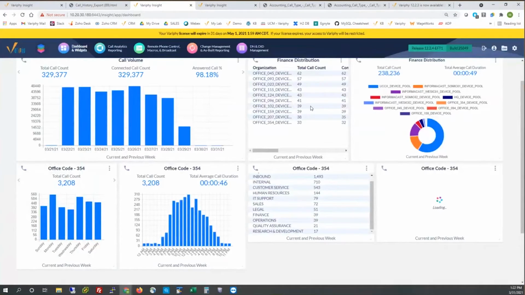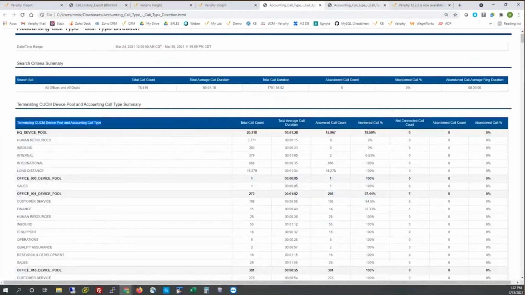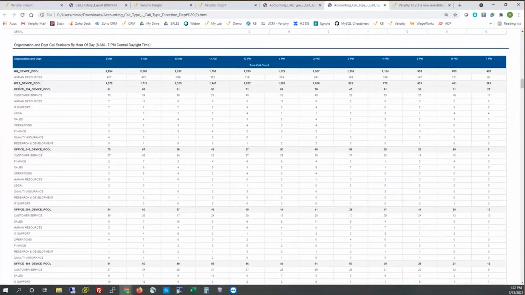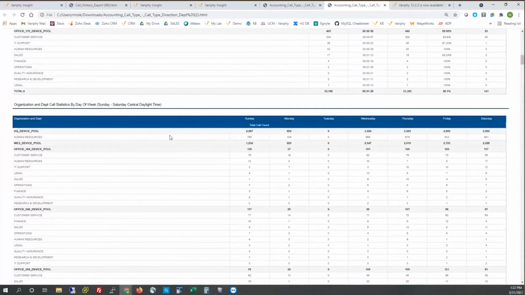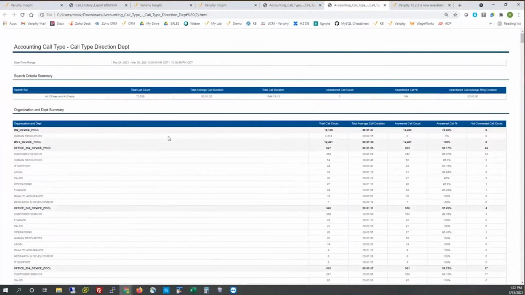But this is Office 354. So let's actually take a look for Office 354. And I have an Office 354 already broken down in this report here from 8 a.m. to 7 p.m. I could see the call types that have been made over the time frame. Oops, excuse me. Let me go a little higher. Here we go. This day of week. I want to go very high to the main grouping for that time frame.